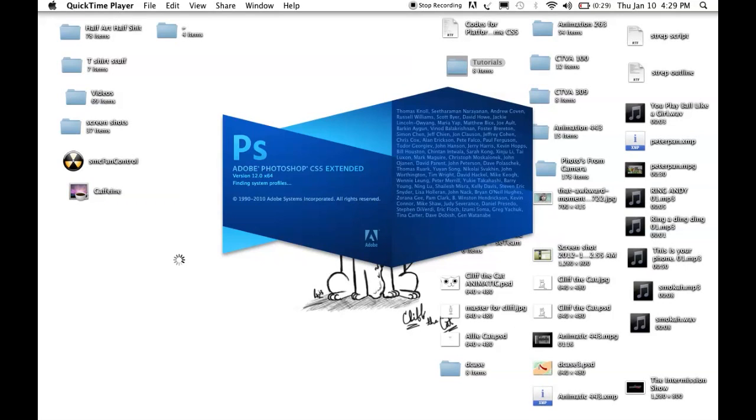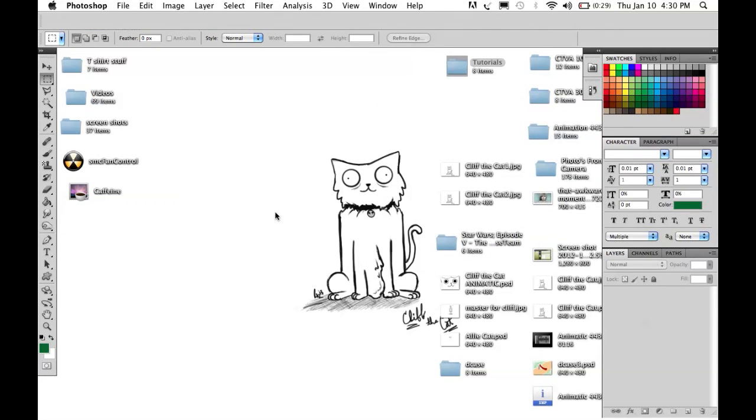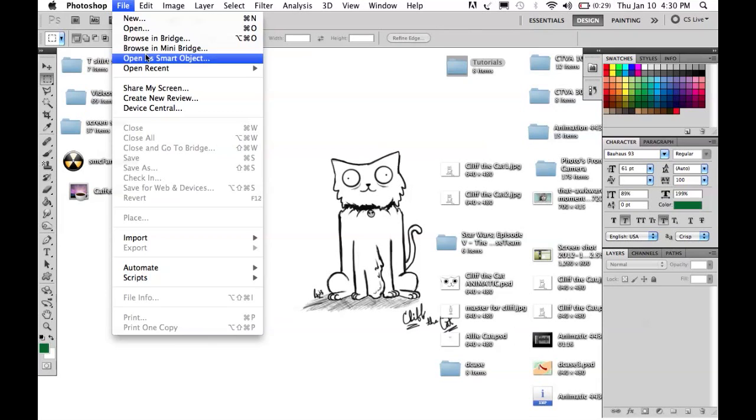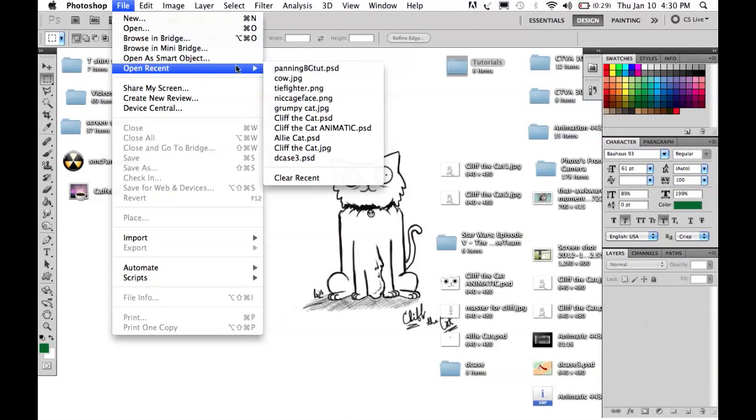You gotta wait for this thing to load. And yep. So what are we gonna do? I already have a file that I already did recently.